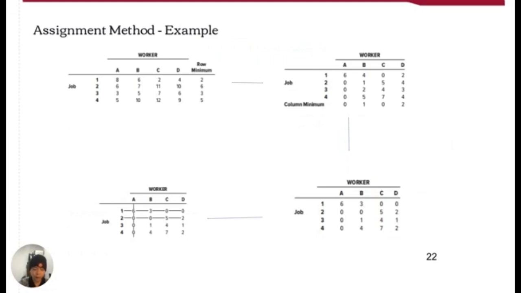And step 1, row reduction. We start by simplifying each row. For every row, we find the smallest number, and then we subtract that smallest number from every other number in the same row. This helps make sure each row has at least one zero.